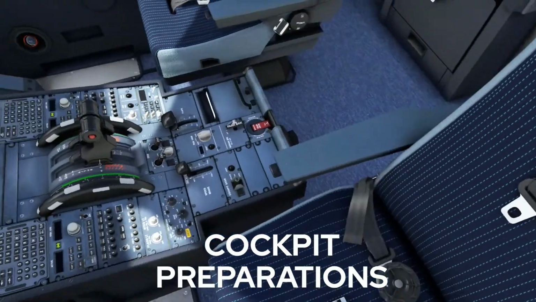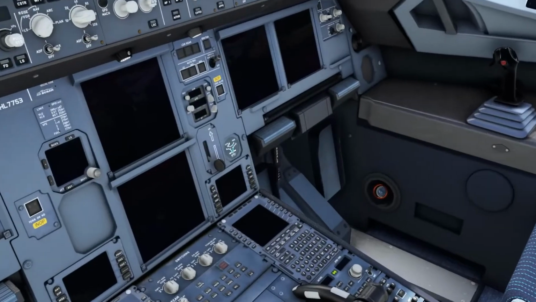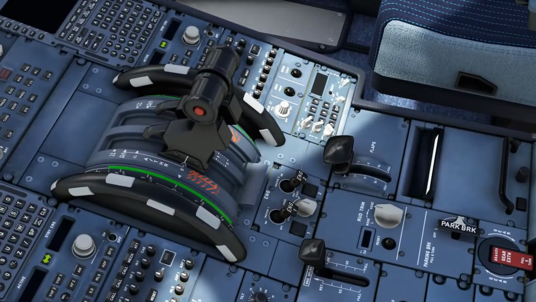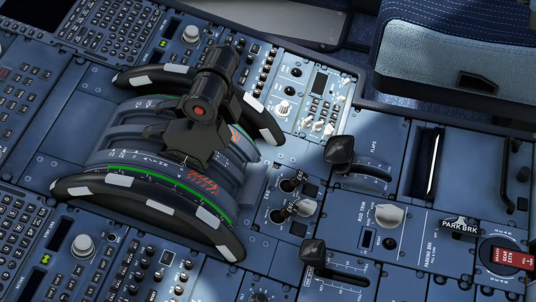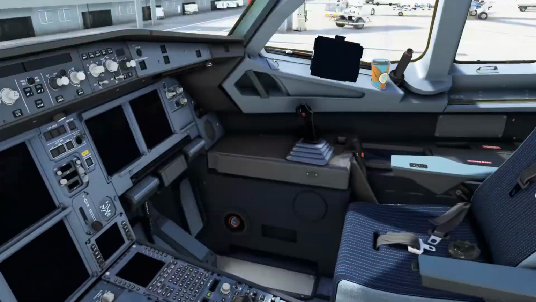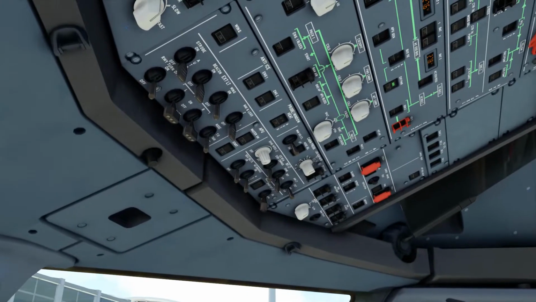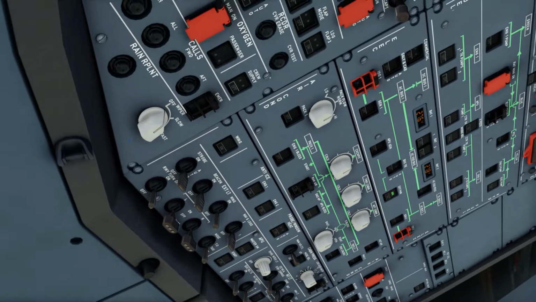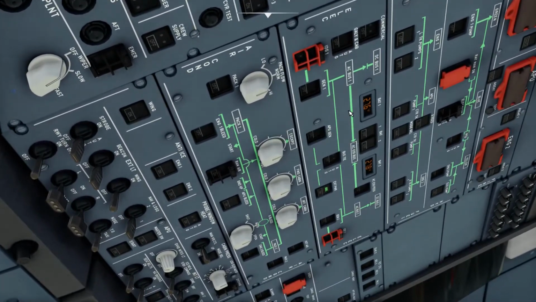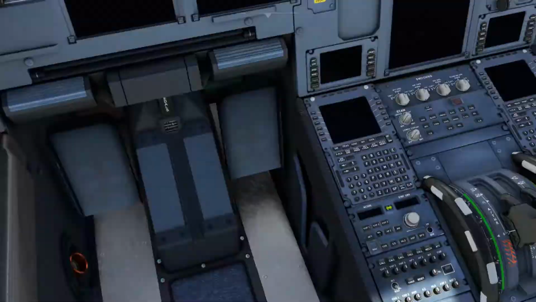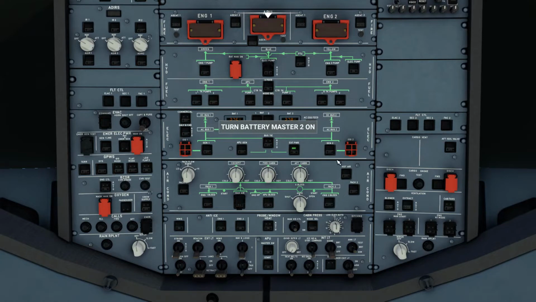Our parking brake is set, the landing gear lever is down, engine masters are both set to off, and our mode selector is at normal. Both of the wipers are off. The batteries are looking good. They're both above 25.5 volts. So you know what that means. Turn both of the battery masters on. Make sure to get that external power on also.